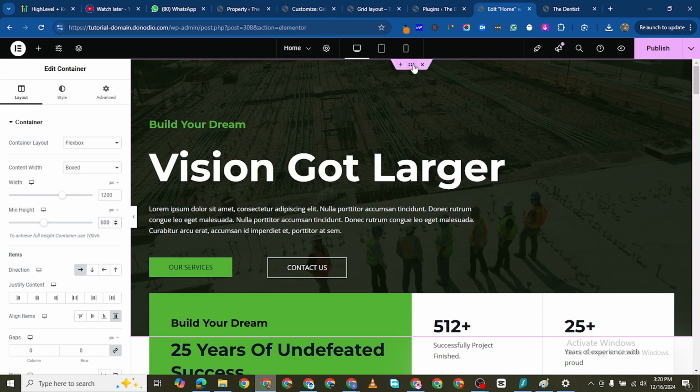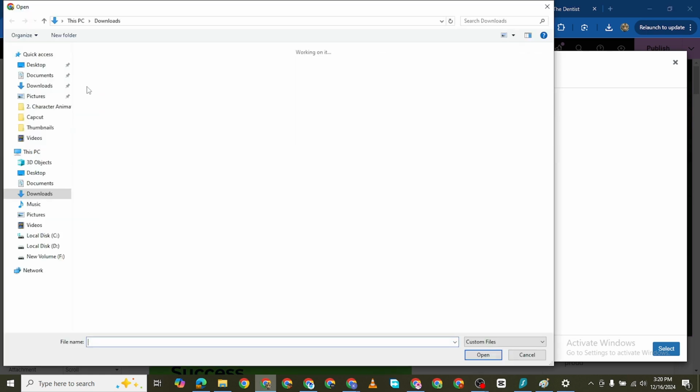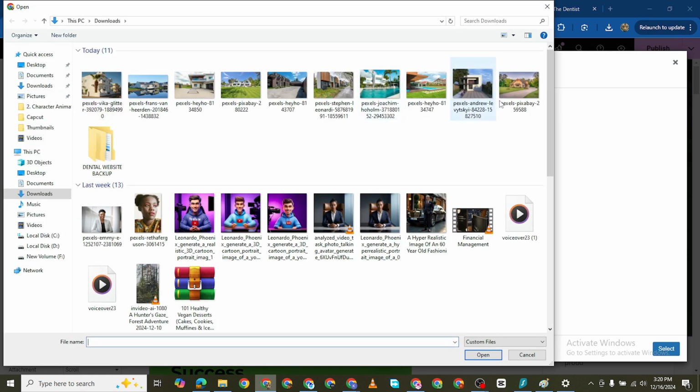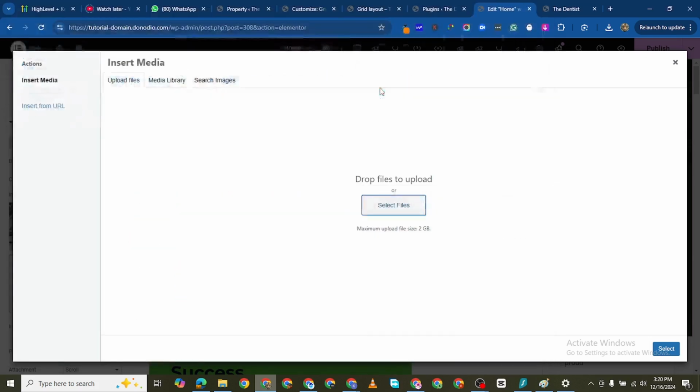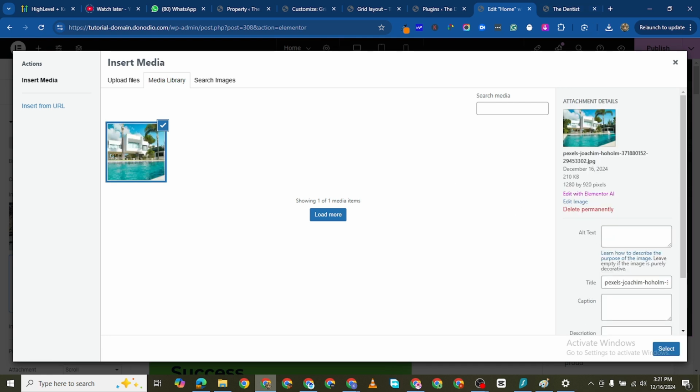And I'm going to change the background image here. I'll select another image and upload it from my computer. I could upload any of these pictures. Which one is going to be the best? I think this one is going to be the best. It really gives a luxury real estate vibe.